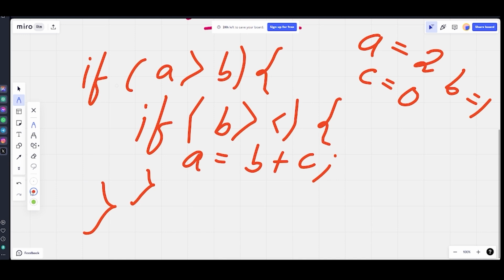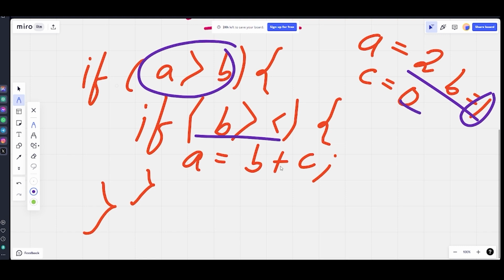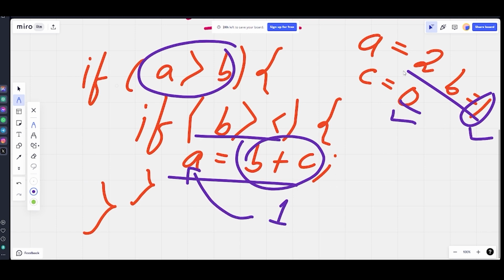So if I see over here in this particular statement, you can see that A is greater than B, which is obvious because 2 is greater than 1. Then it will come inside to check whether B is greater than C. Yes, 1 is greater than 0. So this will work. What will happen is B plus C. B is 1, C is 0, so this will be 1, and 1 will replace the A. What was A? It was 2. Now A will become 1.